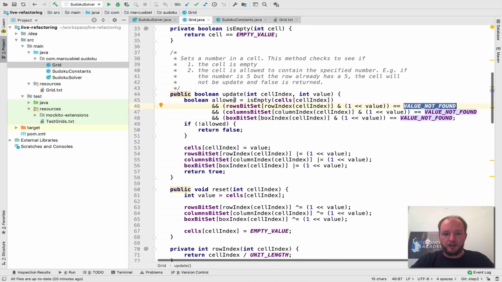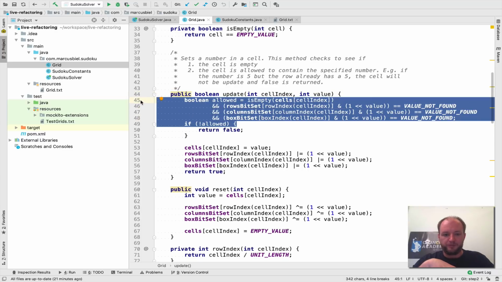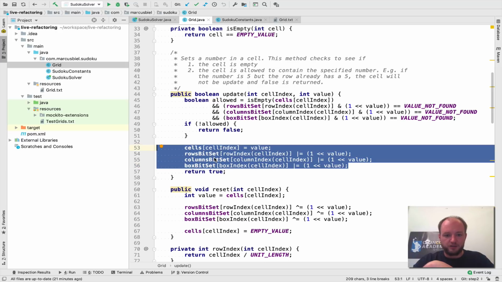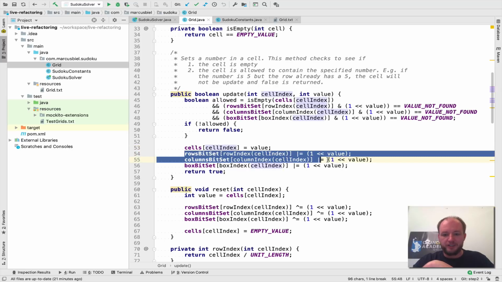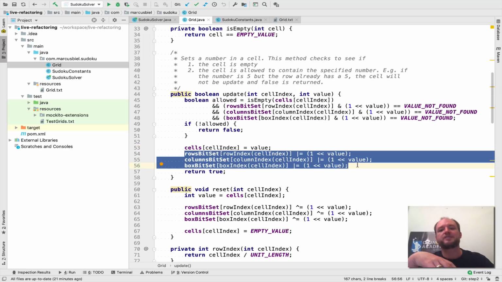Here we see there's a method. This is the update method, and what I don't like here is that it's actually not doing one thing, it's actually doing 3 things, right? It's first of all validating, can we do the update? And then second, it's doing the update, and third, it is also filling these sets that indicate quickly for performance optimization, is there already this number in the row, column, or box?